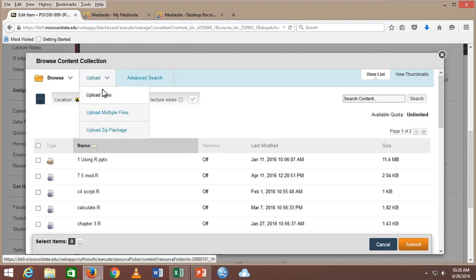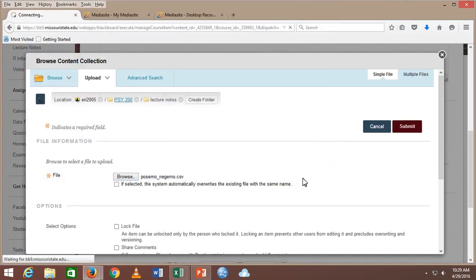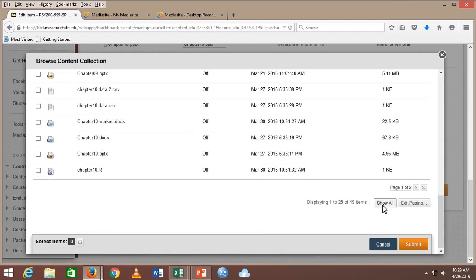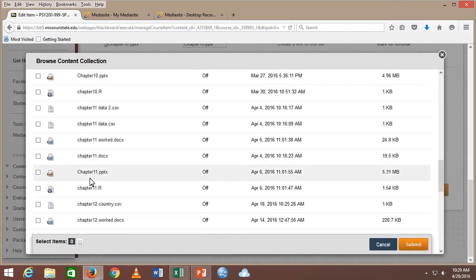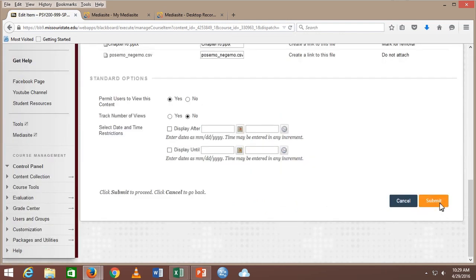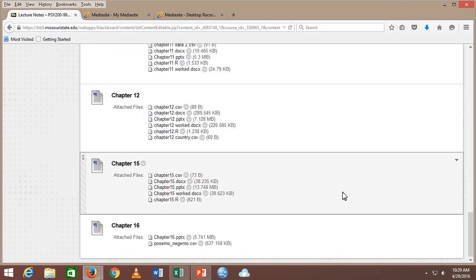This makes more sense. God bless Blackboard, but ugh. There we go. Submit. Okay, so if you go to the notes page and hit refresh, you should see that file with positive emotion and negative emotion in there.